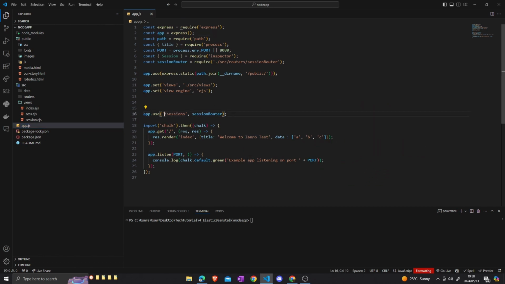Having a look at the app.js, here you can see we're creating an Express app, and then just a sessions endpoint that serves the sessions router, and then also another endpoint just for testing. And yeah, that's basically it. The rest of the application isn't really necessary to know about. We're just going to focus on the hosting of the application.